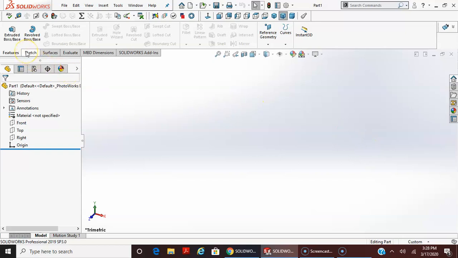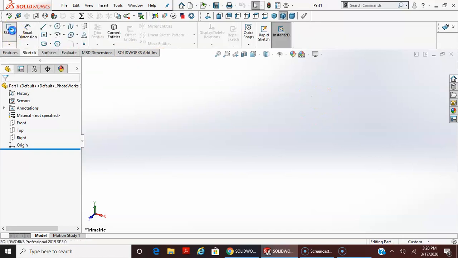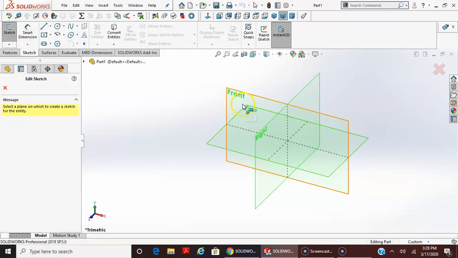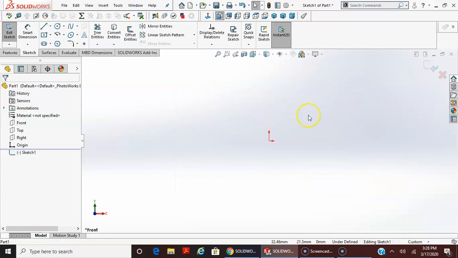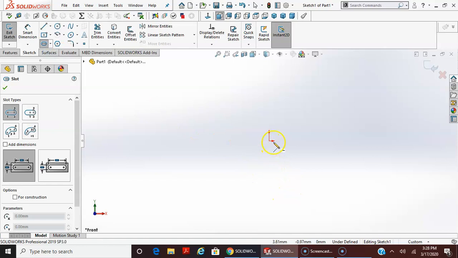Once my part file's open, I'm going to start Sketch, and I'll just go ahead and select Front. And I'm going to select up here on the Sketch ribbon bar. It's a straight slot. There's a few in the drop-down menu, but I'm just going to select straight slot. I'm not going to select on the part origin. I'll select off the origin.